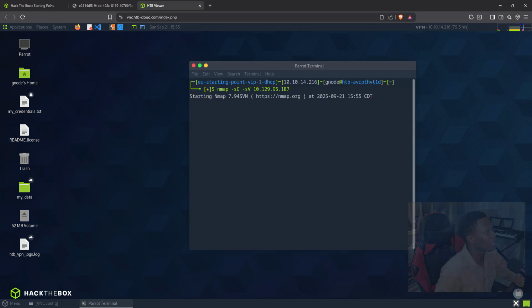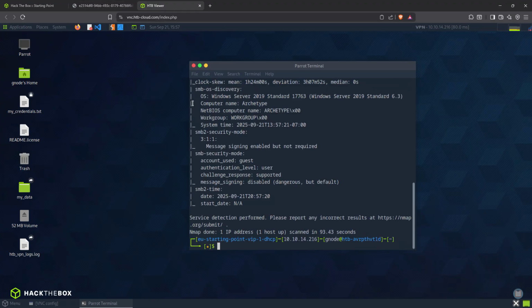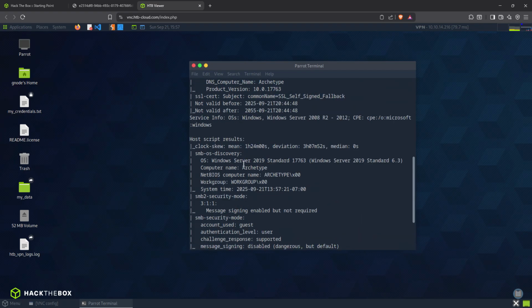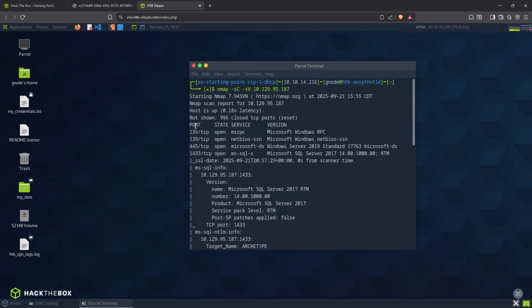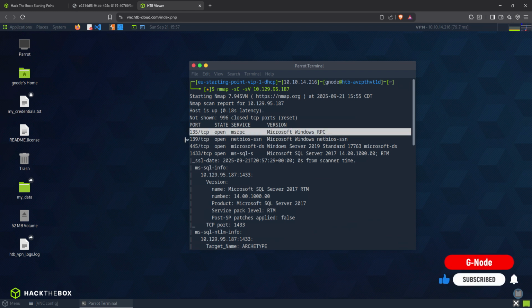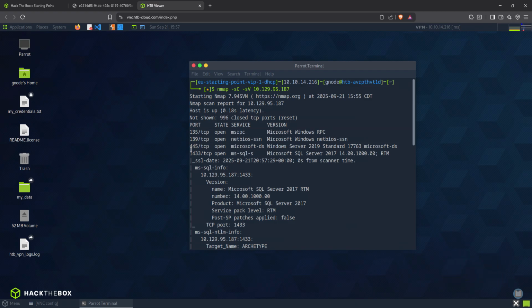Let's begin the scan. So now the scan is done. So let's see what ports are open. So we're going to see this one first, which is for the Windows RPC port. We see 139, we see 445. 445 is going to be of particular interest for us. This is where we're going to begin.